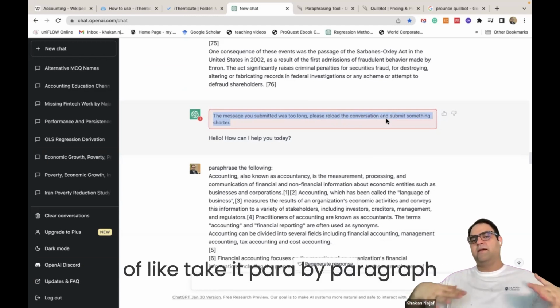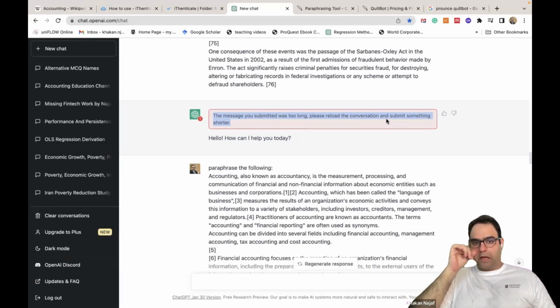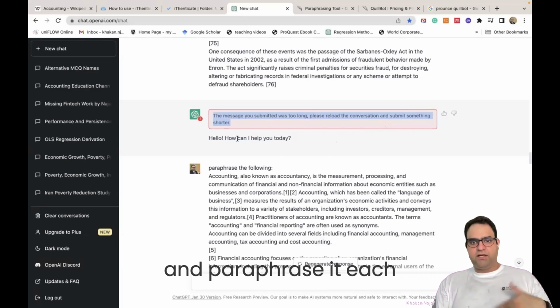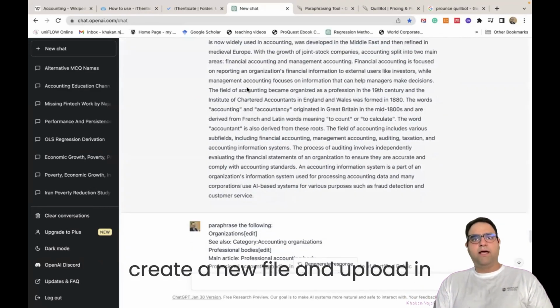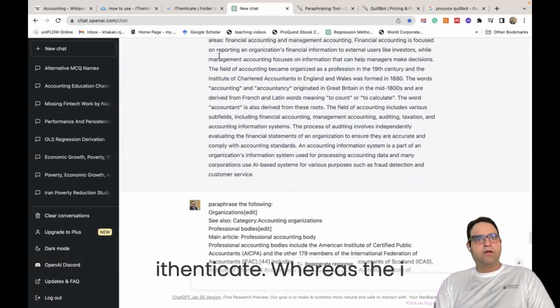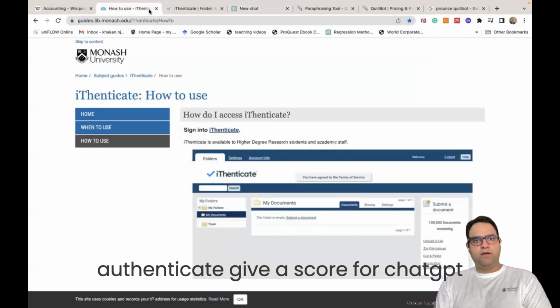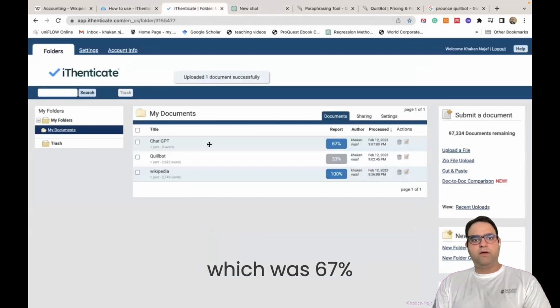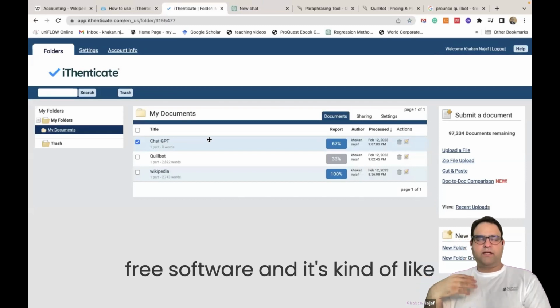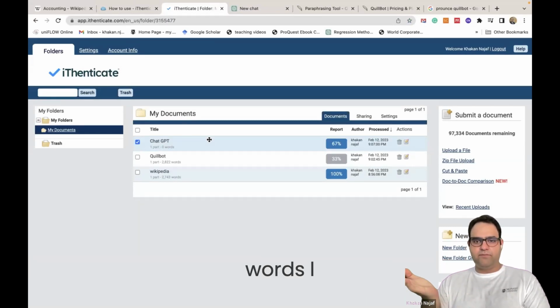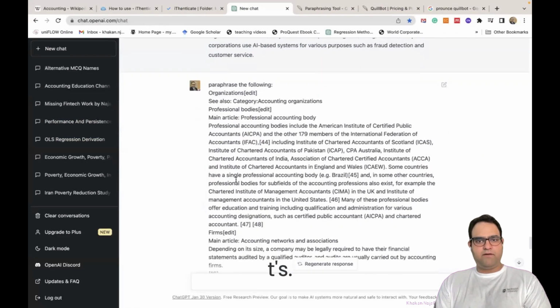So what I do is take it paragraph by paragraph and paraphrase each one, then copy and paste into a new file and upload it to iThenticate. iThenticate gave a score for ChatGPT of 67% plagiarism. It is not bad because it's free software and it takes away a third of the plagiarism from the document.